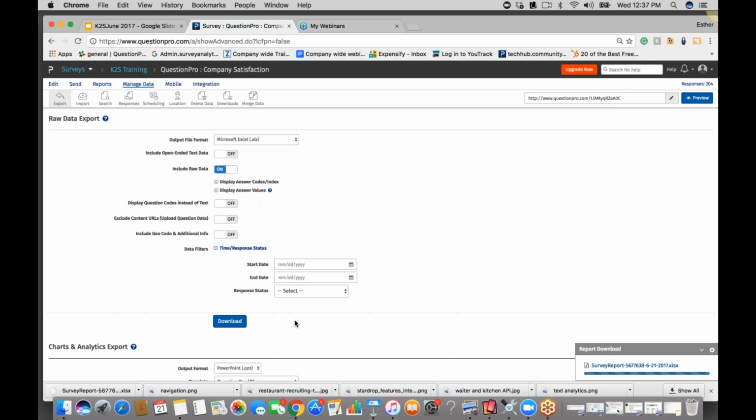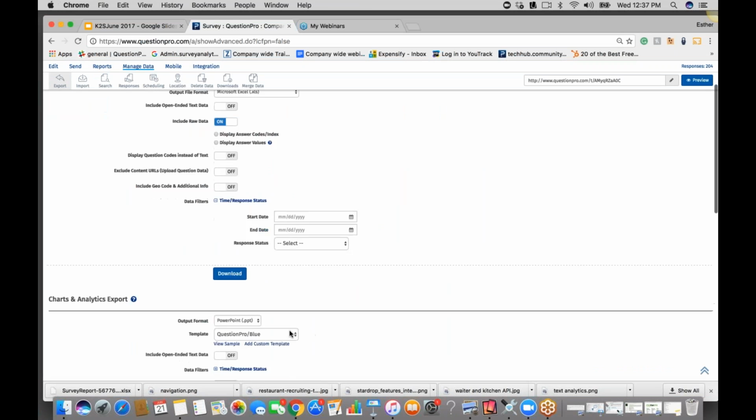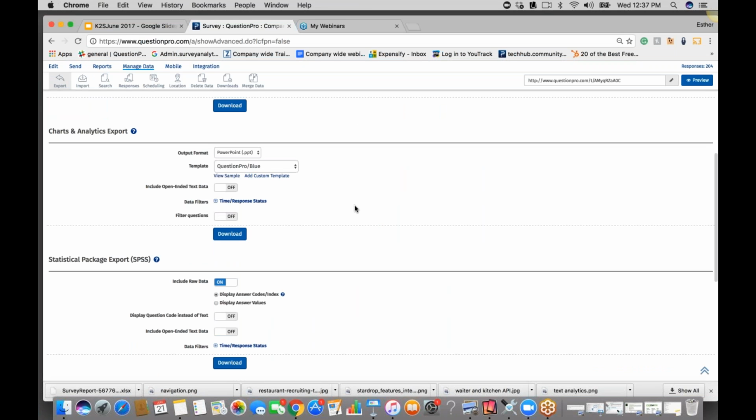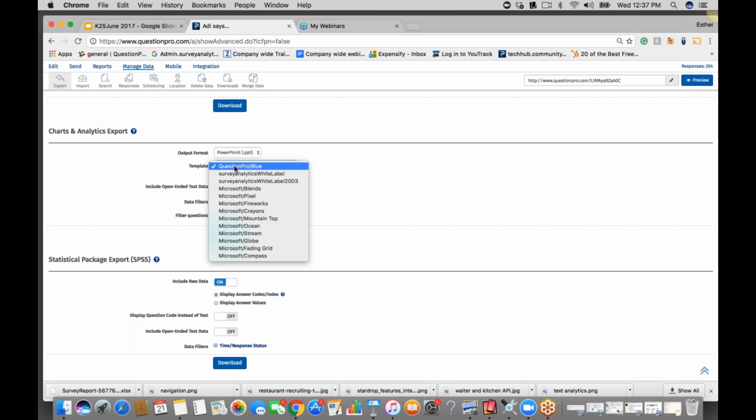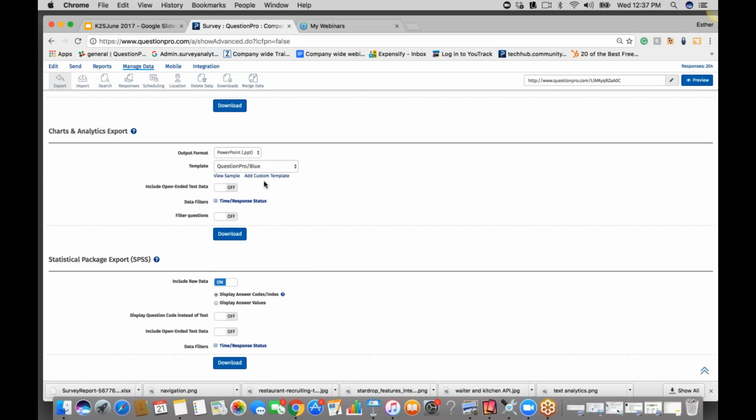So other options that we do offer with exporting the data is down below with charts and analytics export. So for example, if you are doing a PowerPoint presentation on the data that you're receiving, you can pick a PowerPoint format in PPT or PPTX, Word doc or Excel if you need, and then you can also select a template that best matches your company look and feel. You can also update and add your own custom template as well.